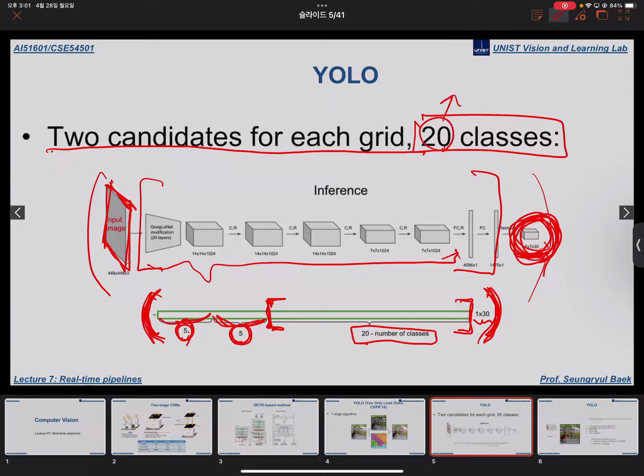If the new data set had, for example, 40 classes, then this dimension has to be changed to 40, and your final output dimension has to be changed to 50, okay? So you have to estimate a 7 by 7 by 50 dimensional array. And also, if you want to change the grid number, maybe you sometimes want to increase it to 13, okay? Then you have to estimate this dimensional array, okay?